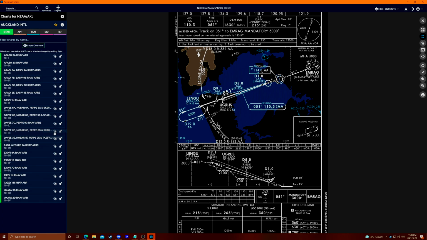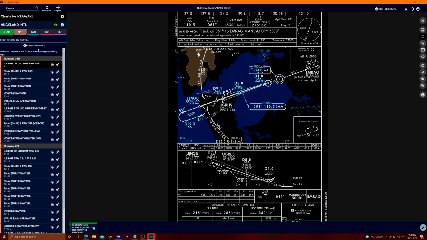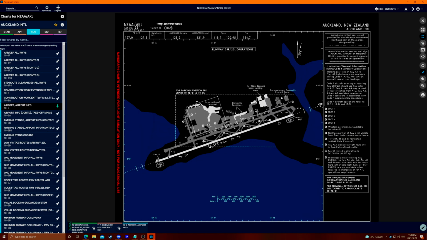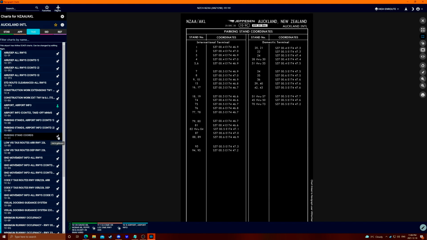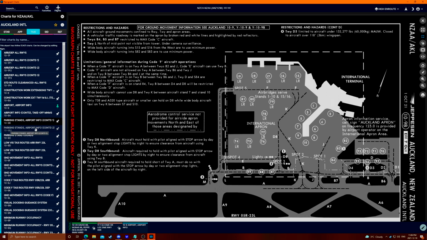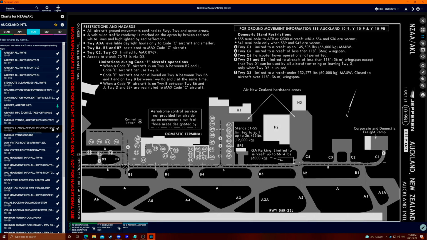I'm going to usually pin these charts. So I'm going to have the Davy 6 Bravo. Then I'm going to have the ILS chart pinned. And I'm going to also have the airport information pinned here. So that's going to give me all my taxiways and information. And then I might also have the parking stands information. So maybe I'm going to be parking at the domestic terminal. So I'm going to pin it here. And I'm going to make sure I know which terminal and parking spot I am going to.